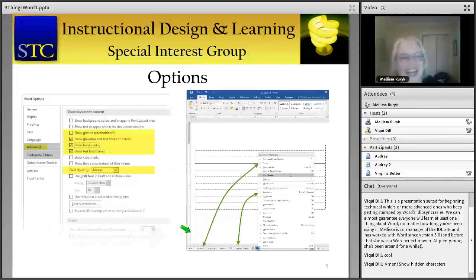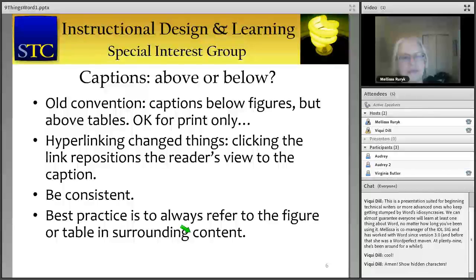Moving on, another thing I like to do these days is have my captions always be at the top of a window. It used to be a rule that captions would go below figures but above tables. So if you are only ever going to distribute your documents in print, feel free to stick with that. That's the way it has always been done. So you can stick with that and feel pretty comfortable.